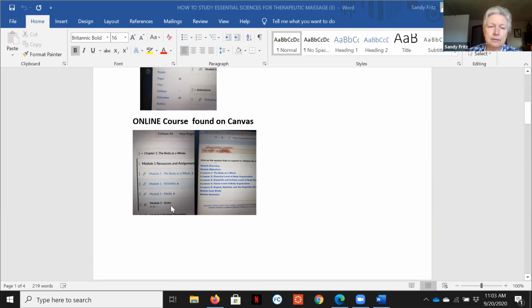And there is a module exam that goes with this. So there's two graded requirements for essential science: the chapter test, like we have for essential science, and the module test related to the online course.